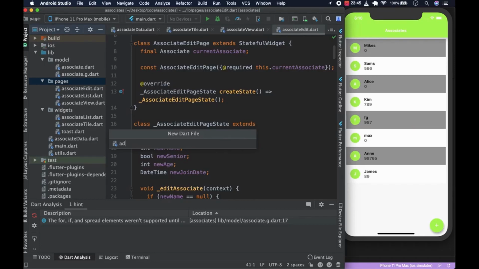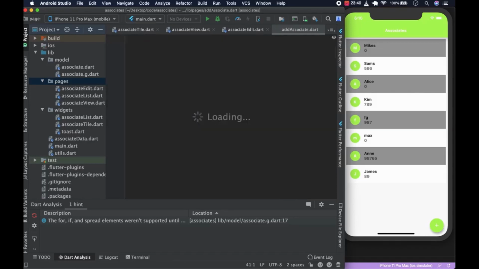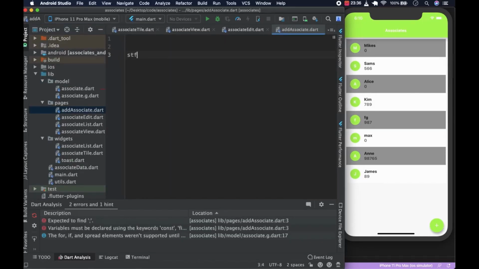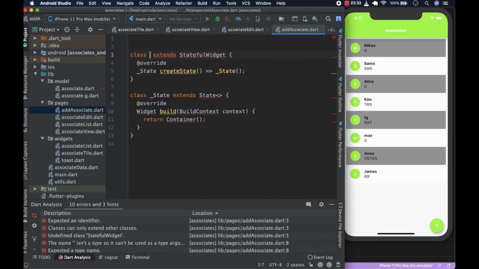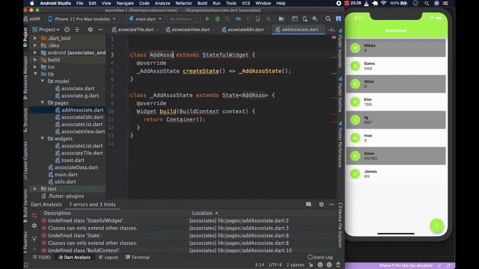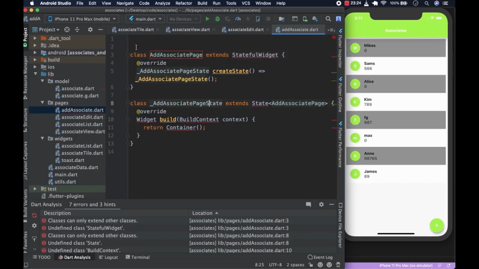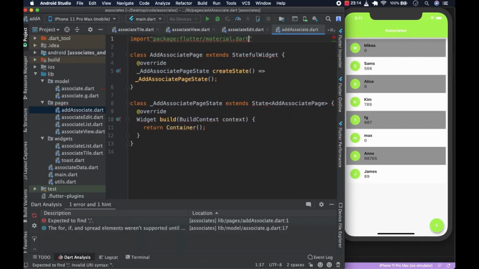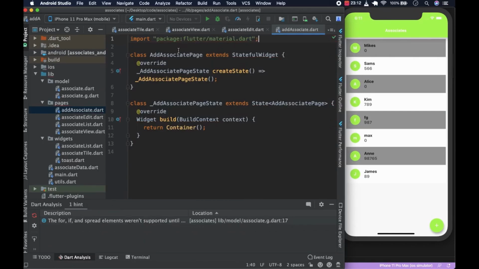And for that, let's right click and create the add associate page. So we say add associate, like so, and this is going to be a stateless widget, so we come stateful, and we can call this add associate page, like so. And of course we need to import Flutter material dart, like this. So that's the bare bones.